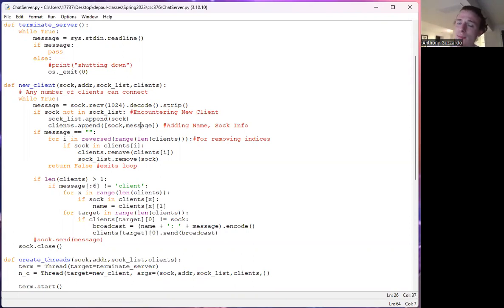Next statement is if there is not a message, we're going to run through the client list and attempt to remove the client that is no longer running. That means if there's no message, the socket's been shut down, so we want to get rid of it. The client socket's been shut down, so we want to get rid of it from our list. So we're not trying to send a message from a socket that doesn't exist or isn't running.